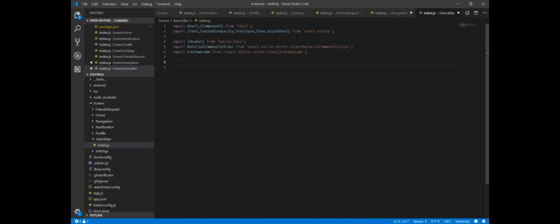After importing the icons, let's create a class and export it by default. Export default class. I'm giving it the name of search bar, which will extend the component. It will hold our render method as well, which will return something as a React element.